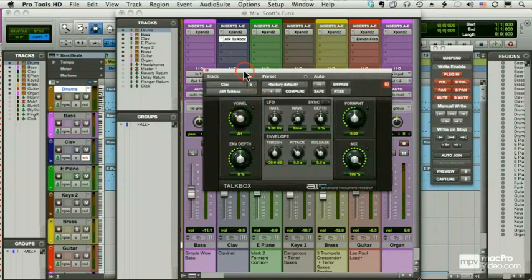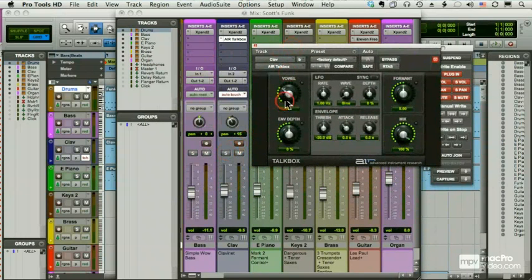But when you use an insert or any kind of plugin, you do need to tell Pro Tools what to automate. So let's listen to my great clavinet part, and we'll listen what happens when I change the vowel control on my Air Talkbox, which is one of the plugins that comes with Pro Tools 8. That's pretty cool. So let's go ahead and automate the vowel control.